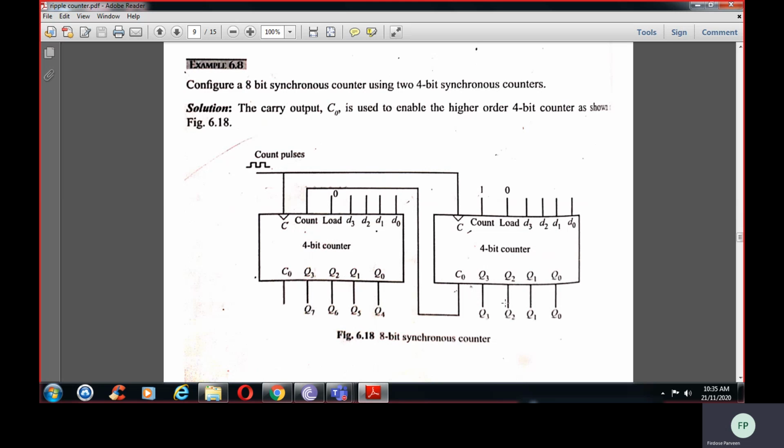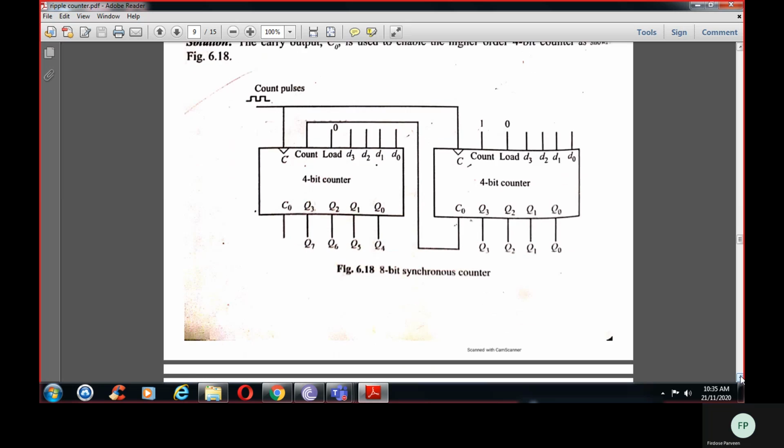So when it moves to 0, 0, 0, 0, there is a carry, because we have seen previously that when the transition from 1, 1, 1, 1 to 0, 0, 0, 0 occurs, this carry will be generated. So when this carry has been generated, what happens? It will be given to count. It will start its count. Okay, again it starts counting. So this is an 8-bit synchronous counter using two 4-bit synchronous counters.